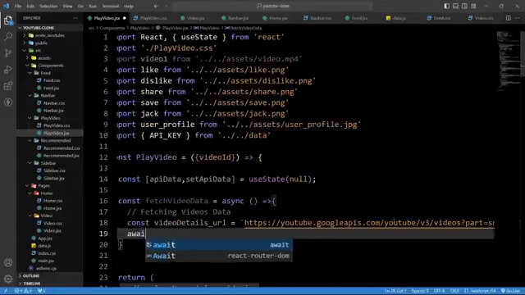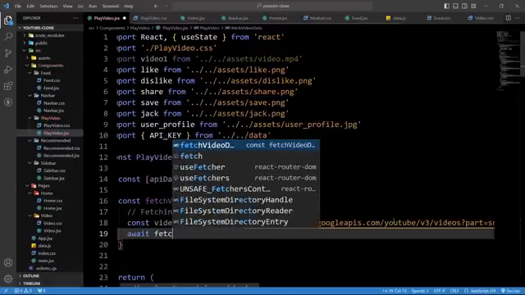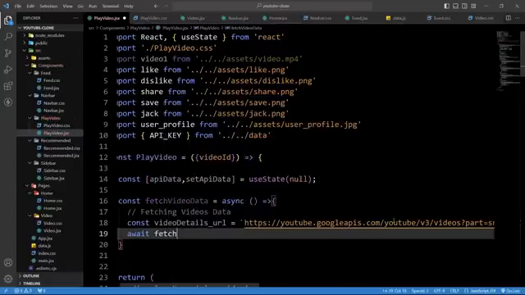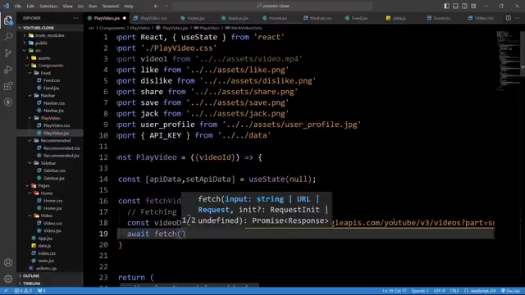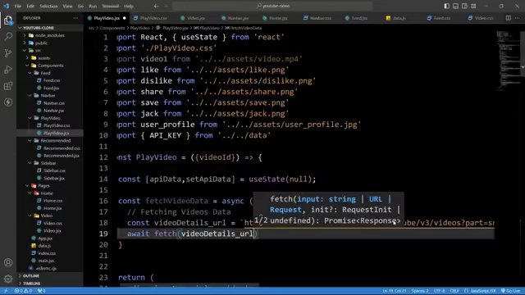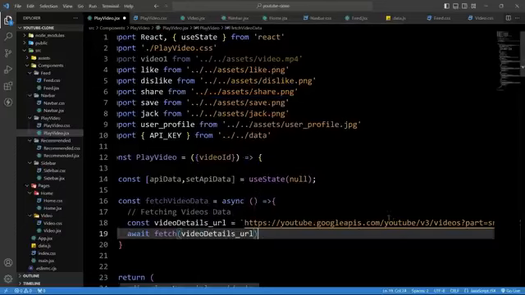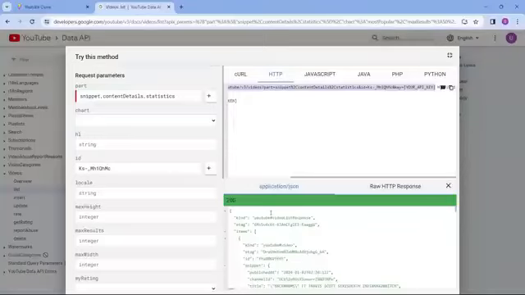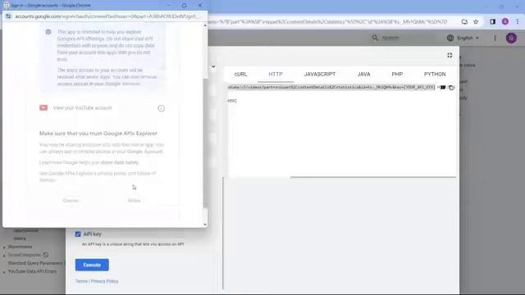Next, we will use the fetch API. So let's add await fetch, and in this fetch, we have to use the videoDetailsURL. After that, we will get one response. So let's see the response we are getting. Let's click on this execute. Select the email ID and allow the permission.